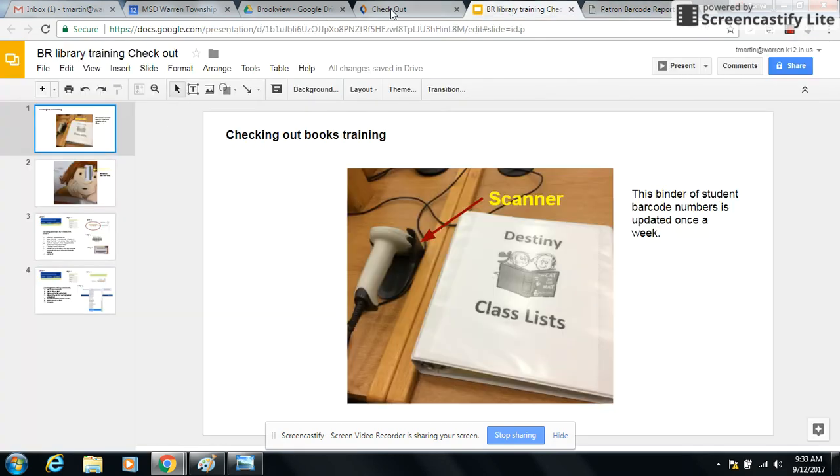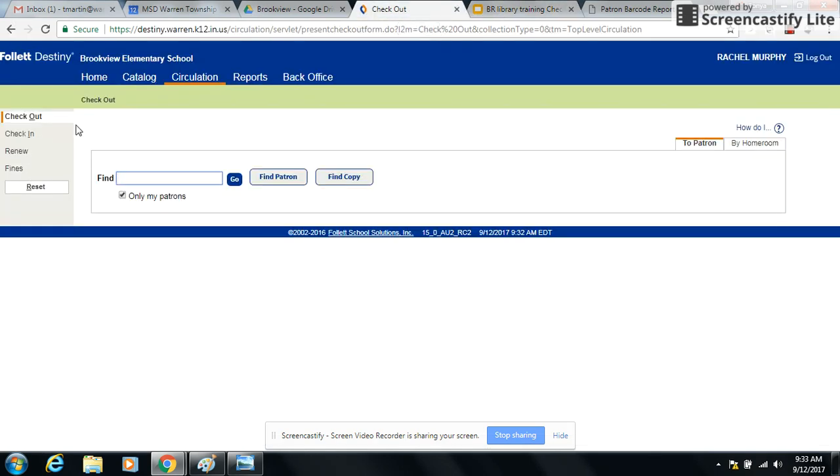So we are going to go over where things are and how to get those two things checked out, or one or two books that your students check out. There are two different ways that you can do this. In both circumstances, you'll always go to the circulation tab and you'll always make sure that the checkout button is chosen. You can either check out by patron or by homeroom.